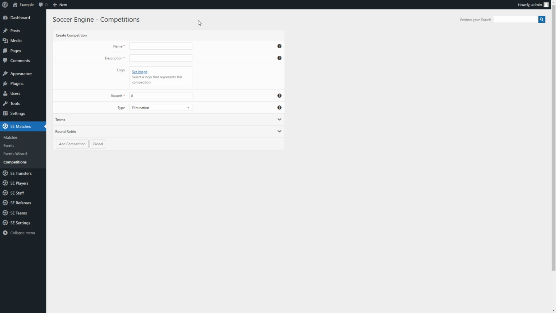This tutorial will show you how to create a standings table with the Soccer Engine plugin for WordPress. First, proceed to the Competitions menu and configure a round-robin competition.